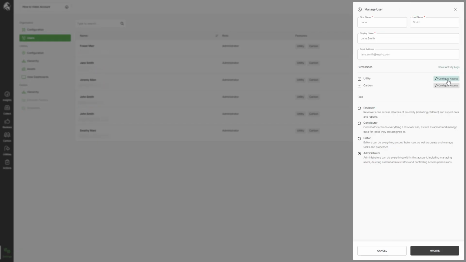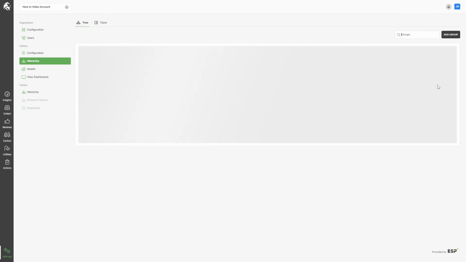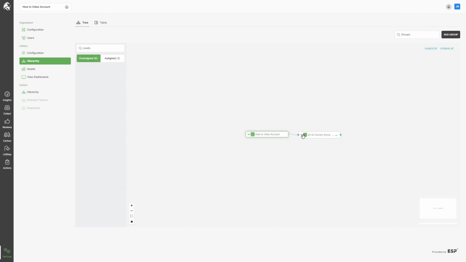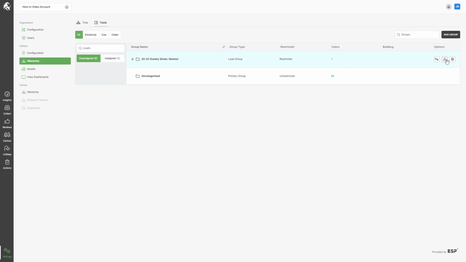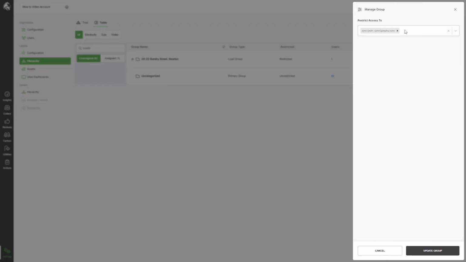For the utility module, access is controlled slightly differently. By default, all groups are unrestricted. To restrict access, edit the permissions for each group accordingly. Select the group, click Edit Permissions, and specify the level of access for each user or group.